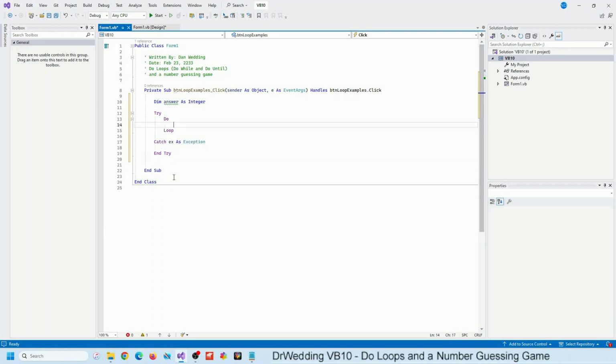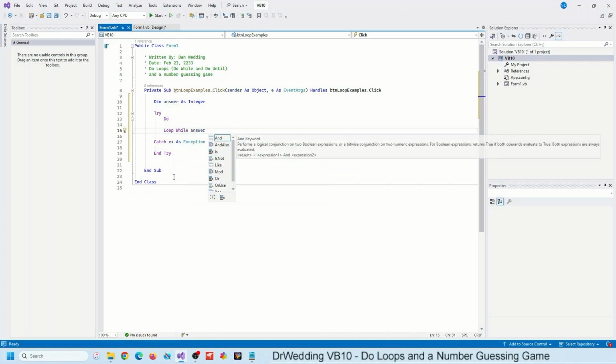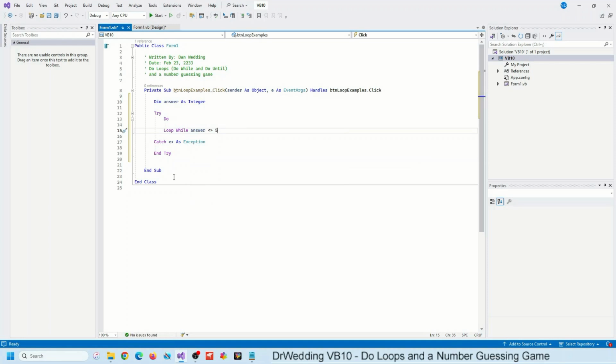When I press do, the word loop is automatically generated, but it doesn't put the while or the until because it doesn't know what I want to do. This is going to be a while loop. The while loop is going to be looking for a true statement. The true statement we're going to be looking for is answer not equal to 5. If answer is not equal to 5, this will be a true statement and the loop will execute again. It will continue until the answer is 5.